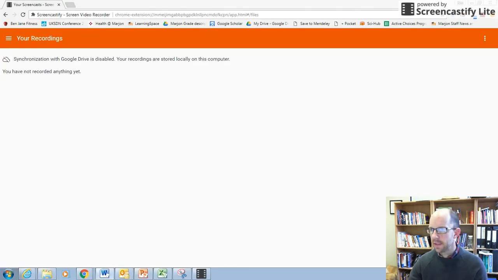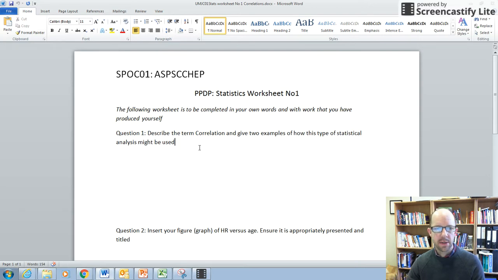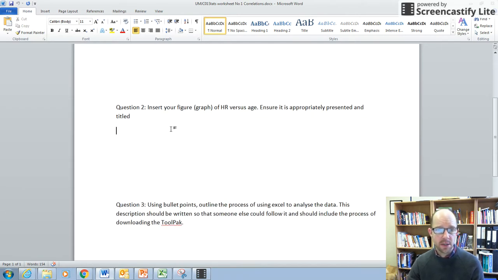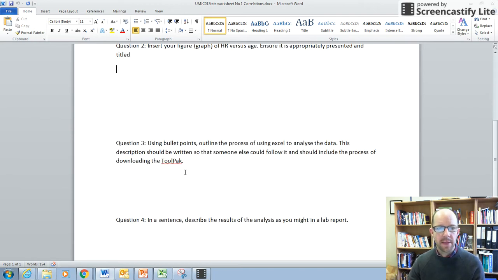The worksheet is here, and you can see the questions are: describe the term correlation. The way to answer this is, it's perfectly acceptable to look on Google to get a definition, and then to put the URL in there. It doesn't have to be all your own words. Insert your figure. So we want a scatter plot in there of heart rate versus age. I'll show you the data in a second. Then we need to copy and paste again instructions on how you do the analysis in Excel. So do it when it works. The method that you use, copy and paste it into that.